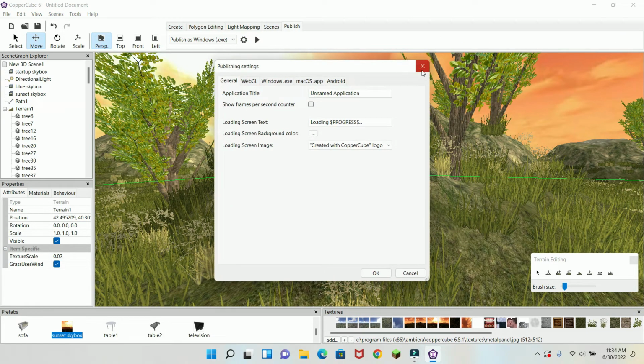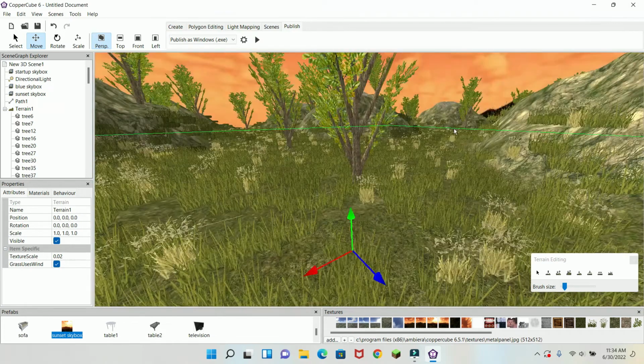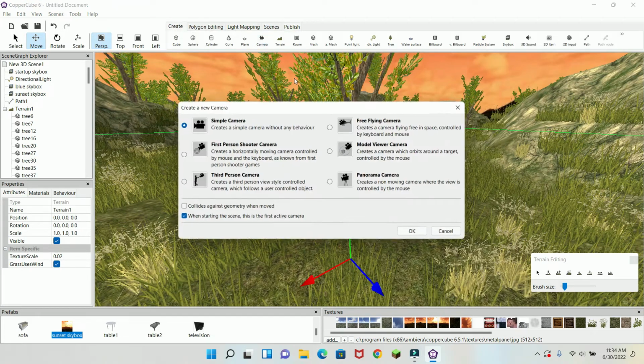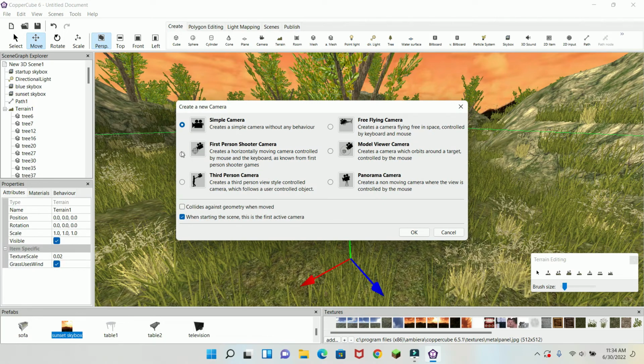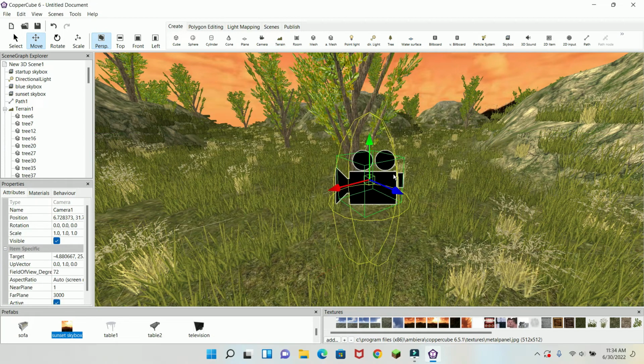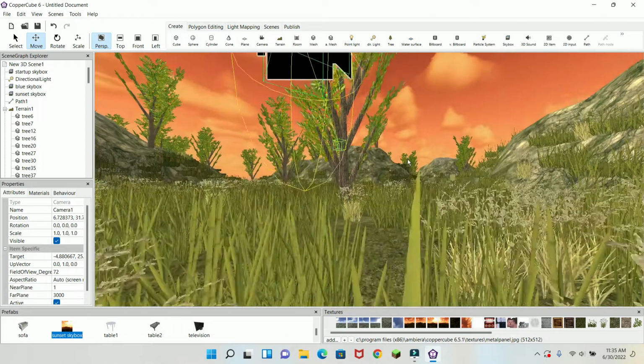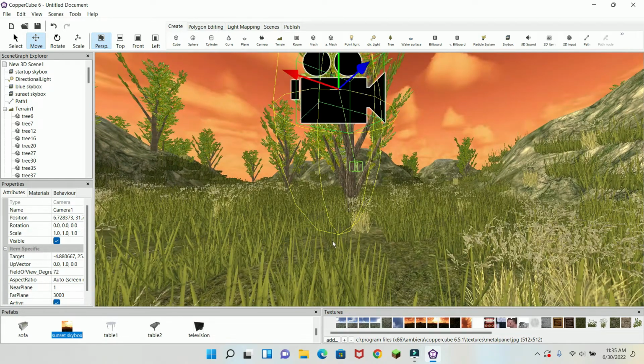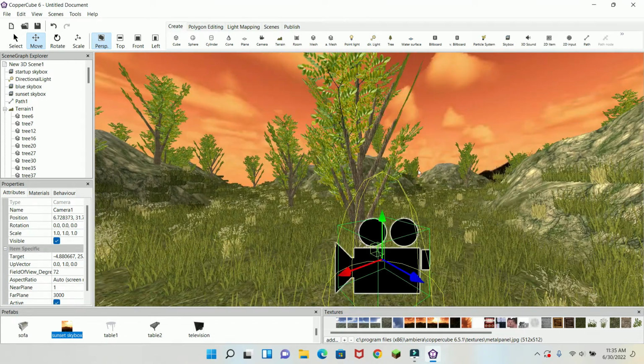You could also test your game. So we created this here. Let's go ahead and just create ourselves a little camera guy. We're gonna do first person shooter. We're gonna go ahead and put him here. This yellow box is basically how tall our guy is. His feet are down here. His head is up here.